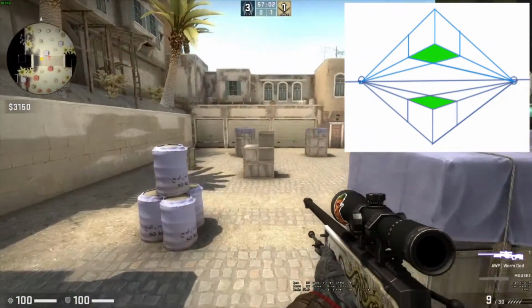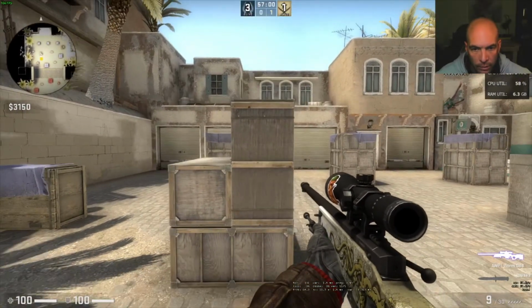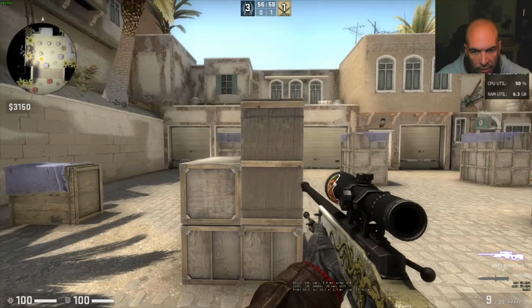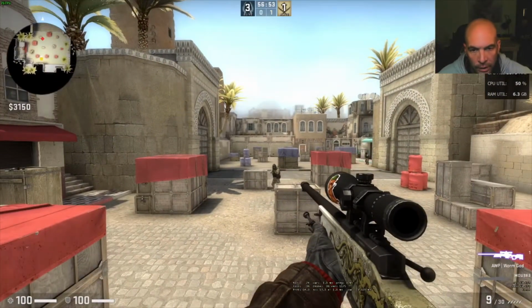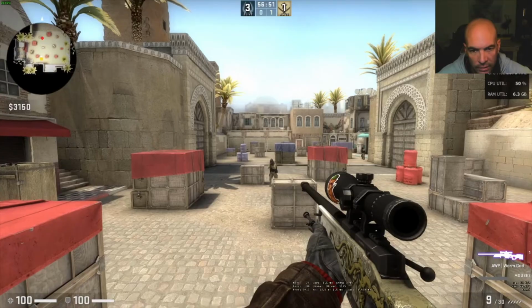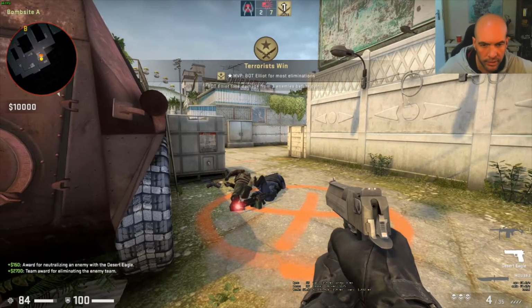Another rule of perspective, something that is closer to you is bigger. Something that is closer to the viewer is bigger. Something that is further away from the viewer is smaller. Kind of makes sense. Okay, here's the next thing I want to show you.